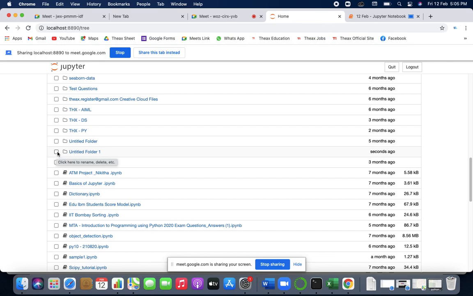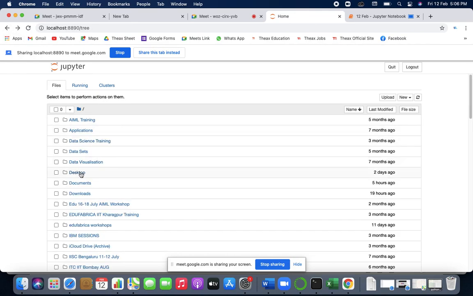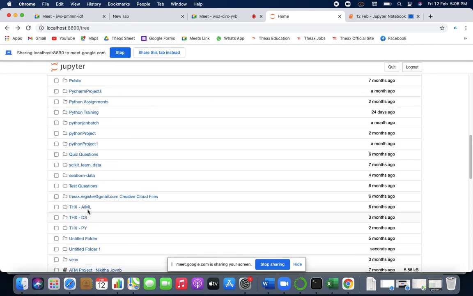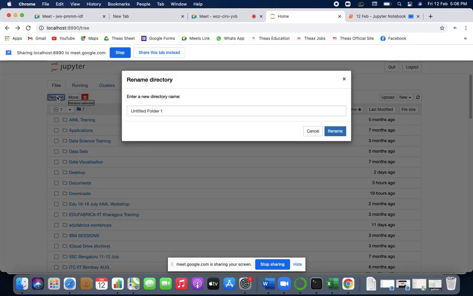Untitled folder 1. Now having two folders which are untitled, so it is untitled folder 1, right? So I'll go back from here, and once you want to rename this, you don't have to right click. What you can do is click here in the checkbox, and there you can click on rename.